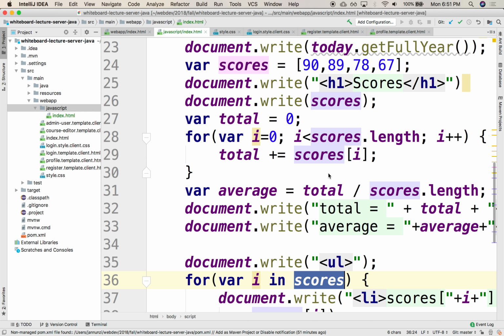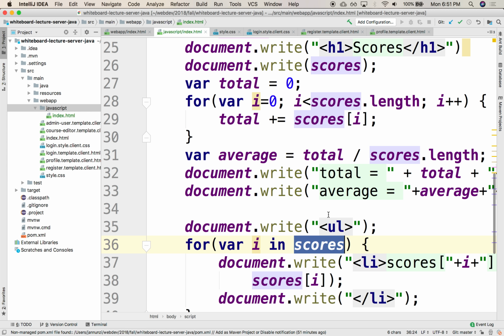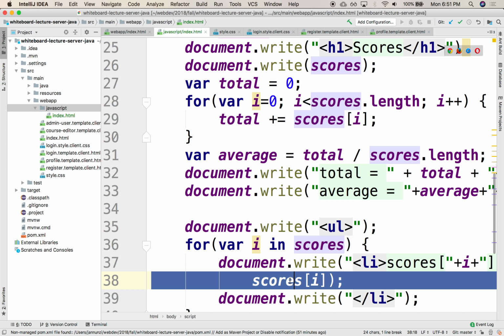It's just going to be 0, 1, 2, 3, right? So careful there, it's just the index. Don't confuse it with the way Java does it. To retrieve each one of the scores, it would be score sub i. Here we are just displaying a UL, adding each one of the scores sub i, and then closing the LI.